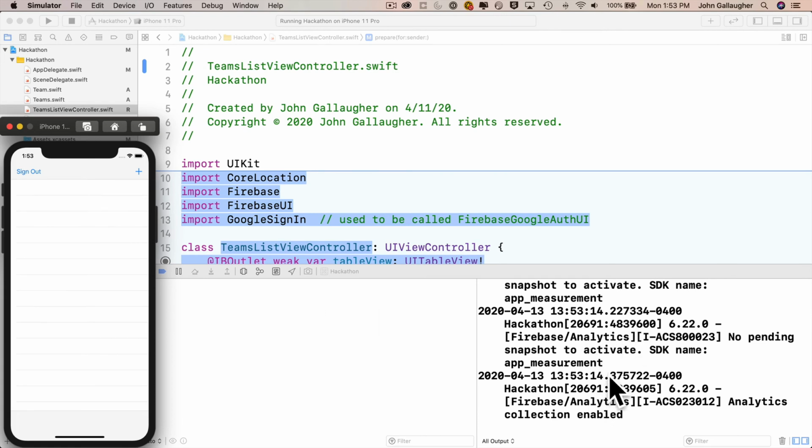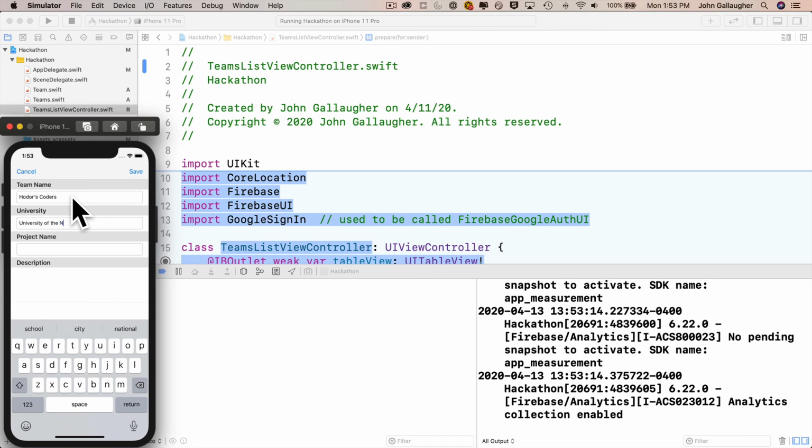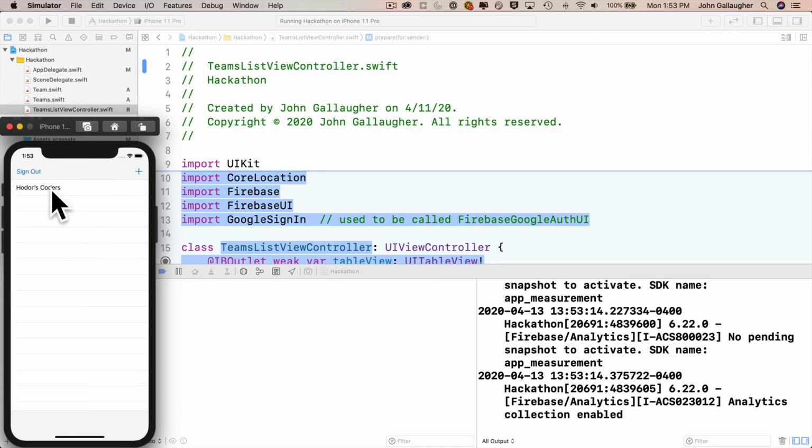Finally, no crashes, but also no data, so let's click on plus to add a Hackathon team. I'll fast forward ahead. I'm just going to add my Hoders Coders team. Click save, and whoa, Hoders Coders appears. Now, you might notice we didn't do any unwind segue. We didn't pass any data back with a prepare for segue in our detail view controller. How did this show? That's what our snapshot listener does.